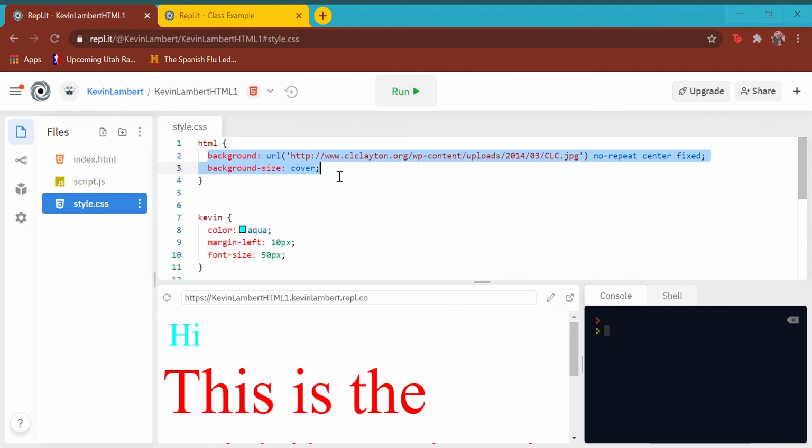So I cheated. I copied this from another page that I worked on, but let me talk you through it. The attribute is background, and you use URL. This is where I get tripped up. If you're putting a picture in your index HTML page, you use source. In CSS, you use URL, meaning this is its web address. Once again, you copy the image address.